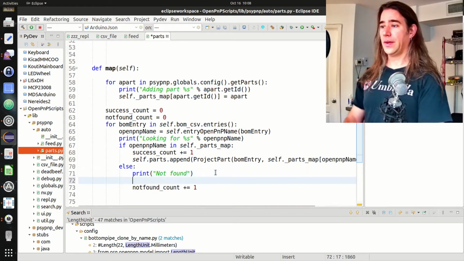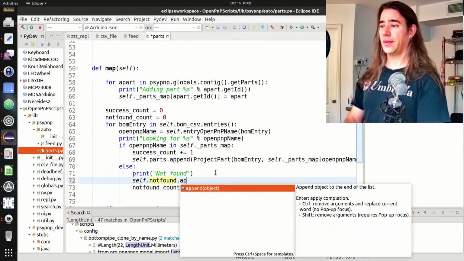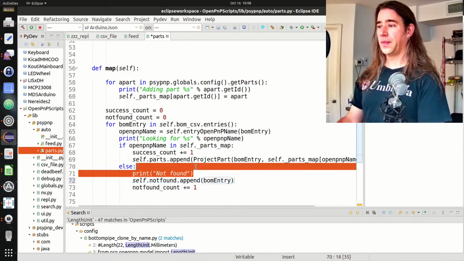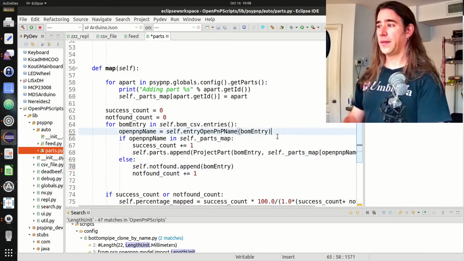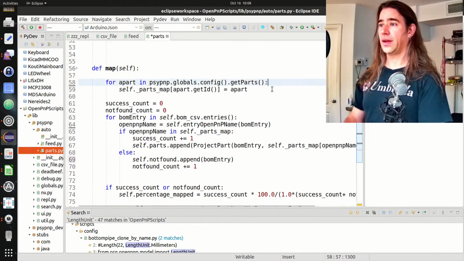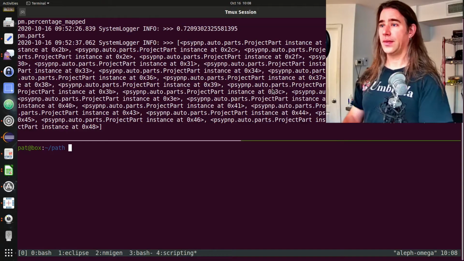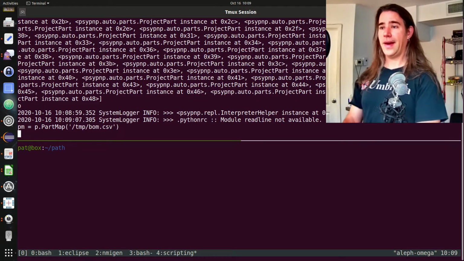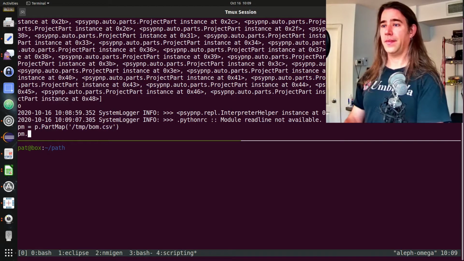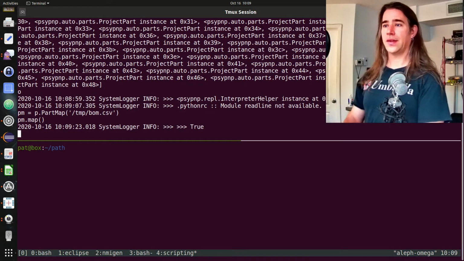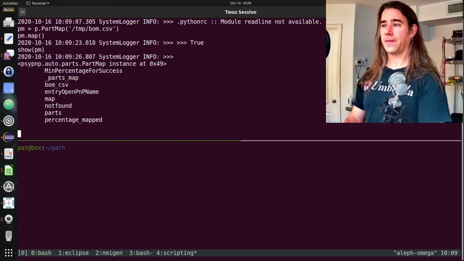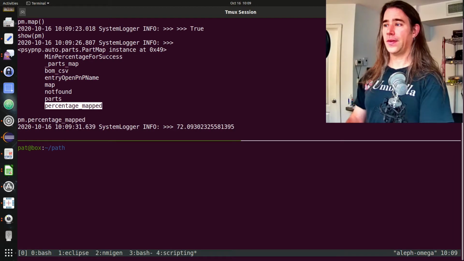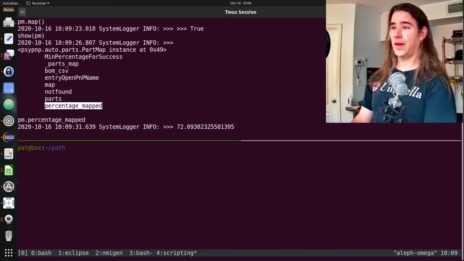So, found the bomb entry, right? Okay, cool. So this should be working. Let's take a quick look and see what's happening up here. .csv. Now, if we go pm.map, we got a success. Show percentage map. Turns out to be 72, so that 70 guess was pretty good.